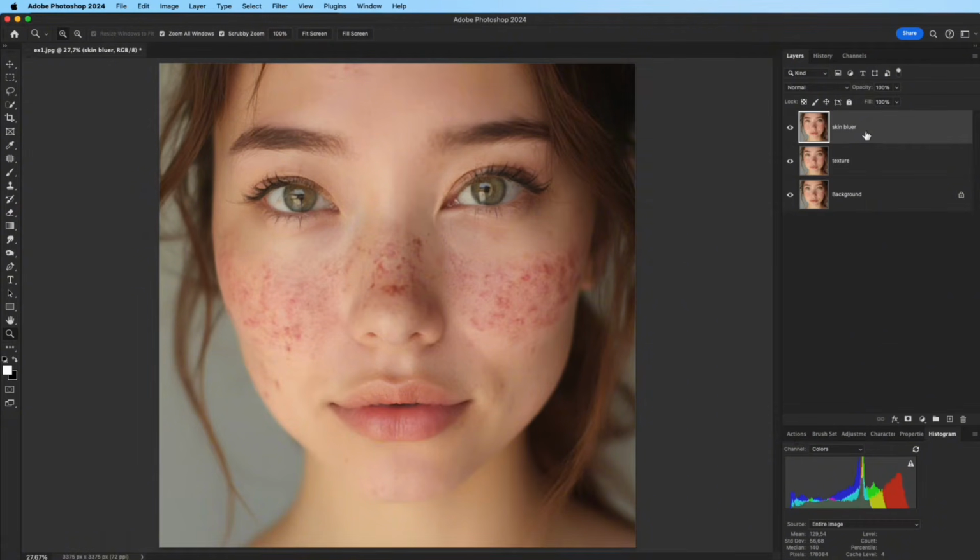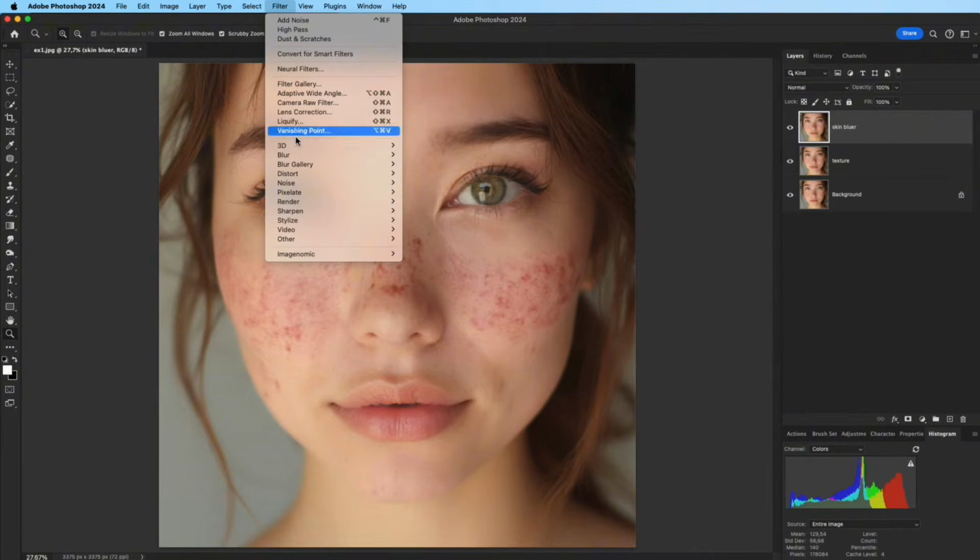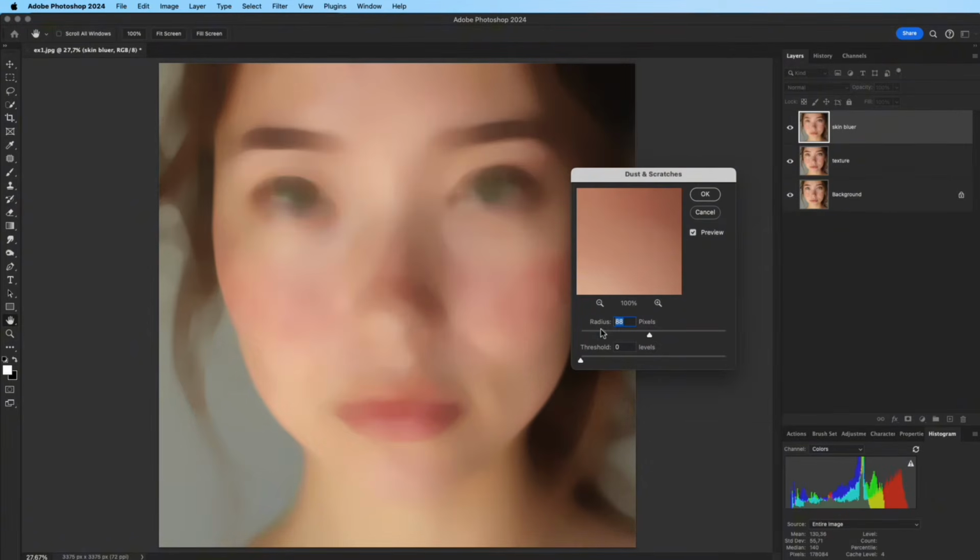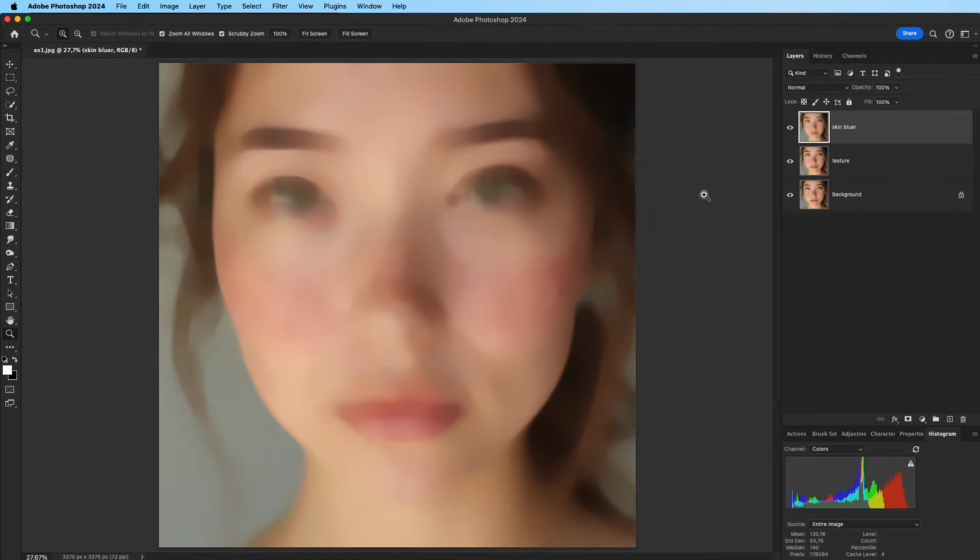Select the Skin Blur layer. Filter, Noise, Dust and Scratches. Adjust the radius until the small pimples and grain fade, but the face outline stays sharp. Dust and Scratches smooths fine grain but keeps the outline of the face.